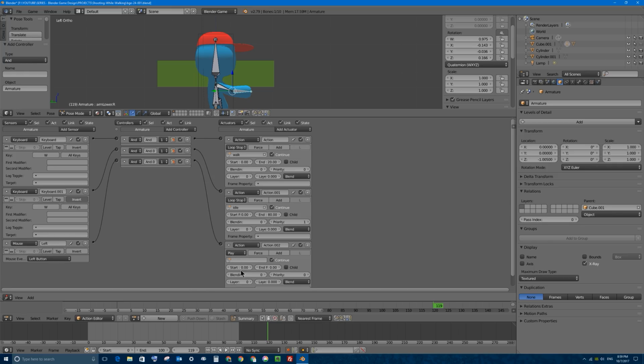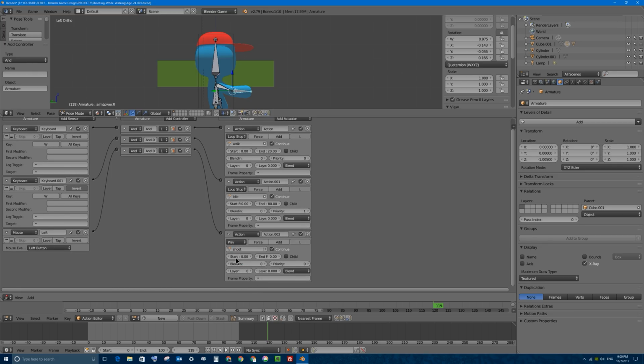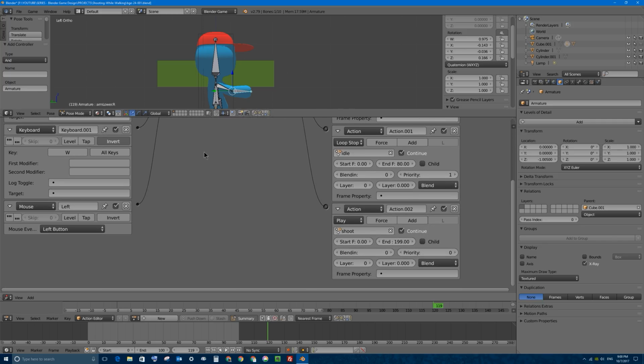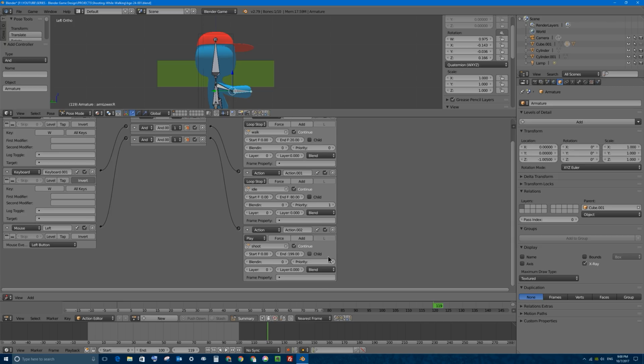When you press left, I want the shoot animation to play, and I have to define my keyframes, and I've said those many times. It's 0 to 119, my start frame and my end frame, just like that. Now, I'm going to leave my priority at 0, and I'm not going to change anything here. What I'm going to do, though, is change my play to either loop end or loop stop. I'm going to choose loop stop.